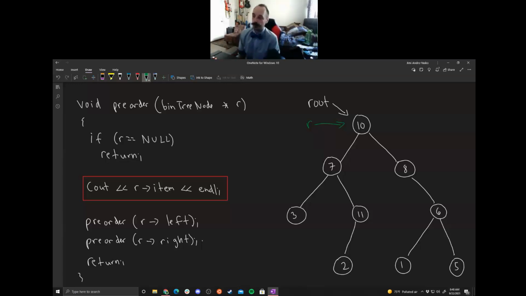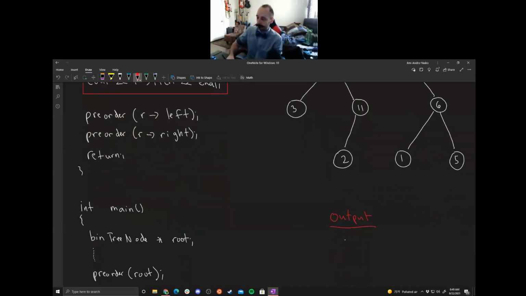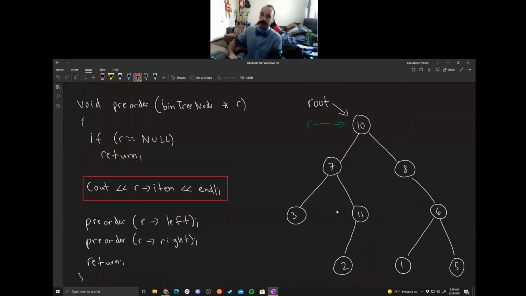So if r equals null, well, r is not equal to null. So we're going to skip the return statement. The next statement to be executed is cout r arrow item. We're going to output the item field of that node that r points to, which is definitely going to output 10, because 10 is the value stored in that node. So we output 10. And now, after we do that, we're going to run this line of code.